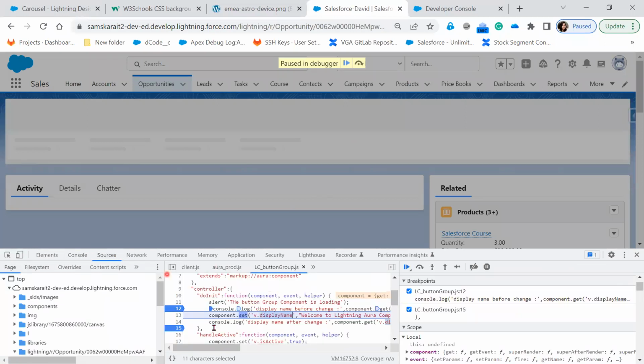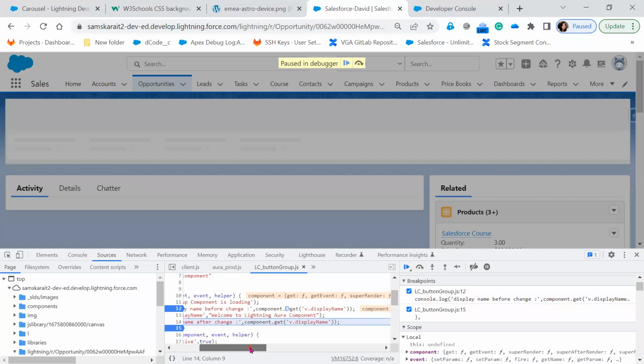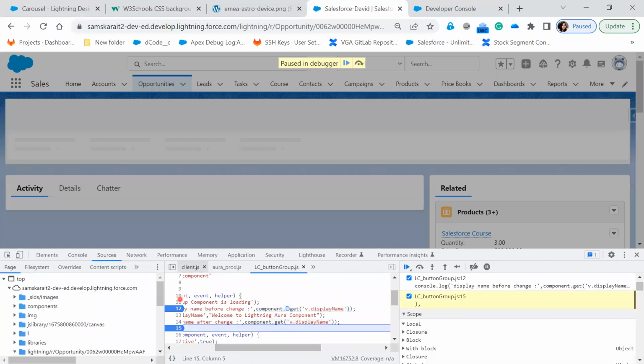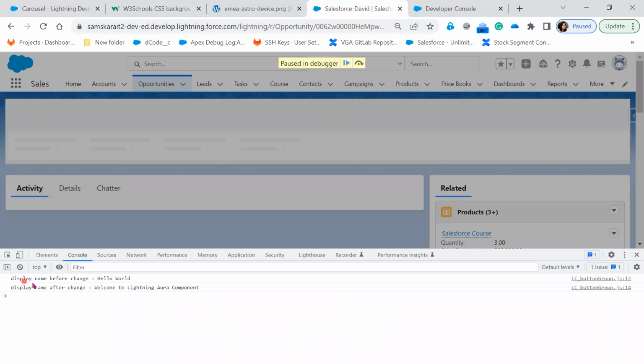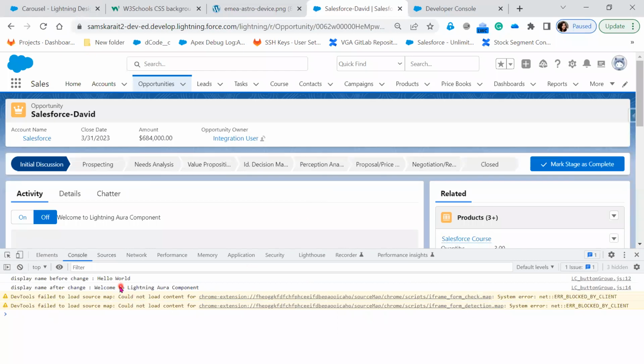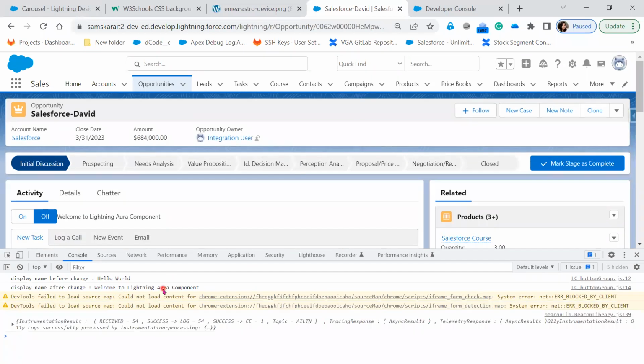Now I'm in the line where it is changing the value. So let's go on. Now what is the value of v.display? Welcome to Lightning Aura component. So if I click on next, immediately here is the display name before the change, hello world, display name after the change, welcome to Lightning Aura component. So click on run. It has overwritten the value, whatever the hello world was there.